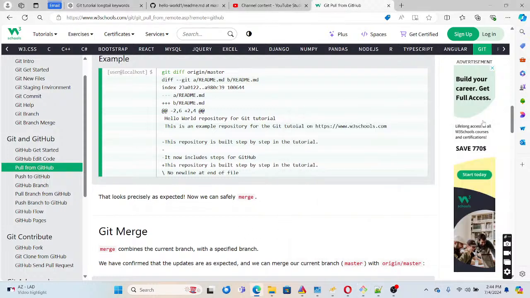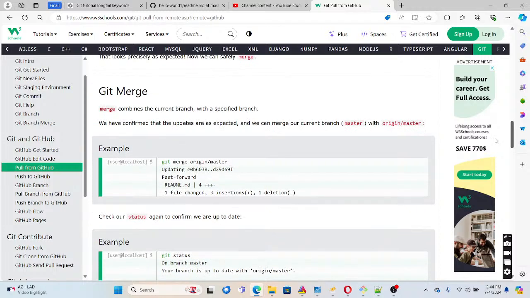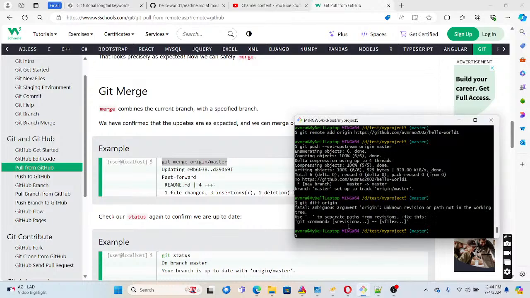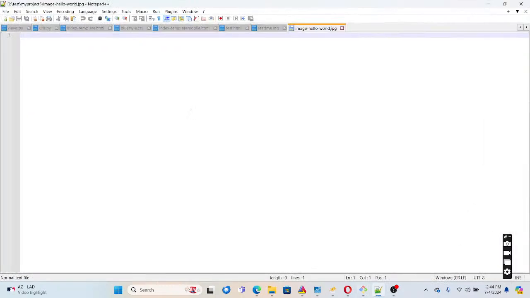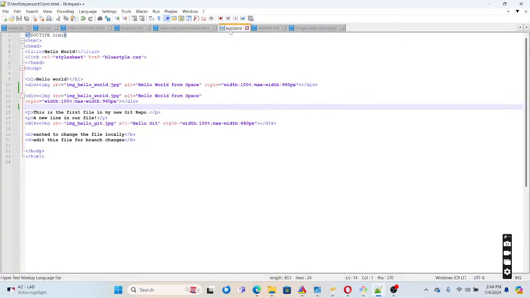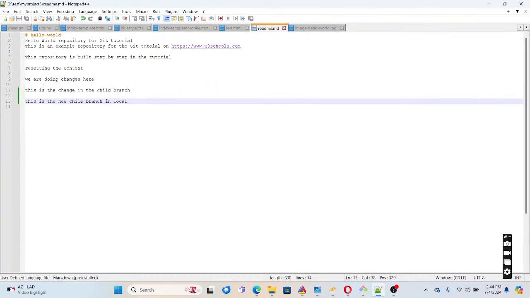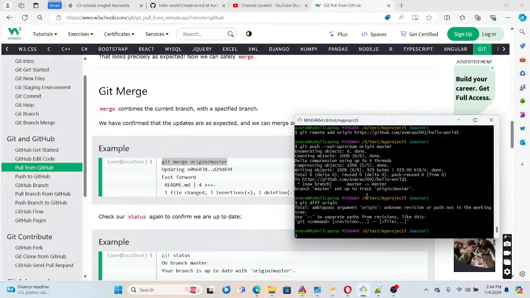Okay, let us check what is the change. So now what we need to do? Our local file is not up to date, right? If you see here, our test file is same, our readme file is same. It is not changed. It has old data. But in the remote server, we have a difference. So what we need to do?